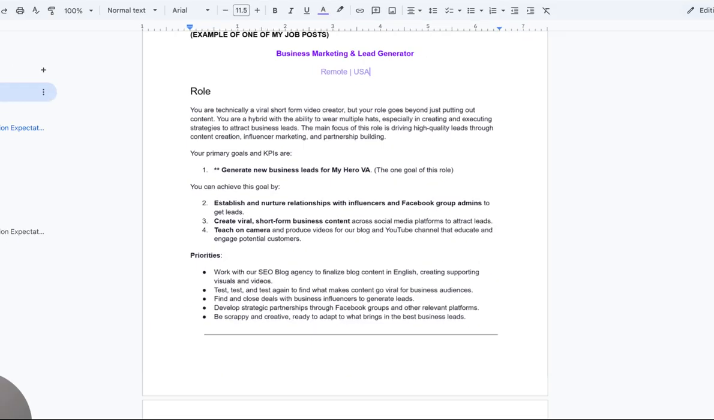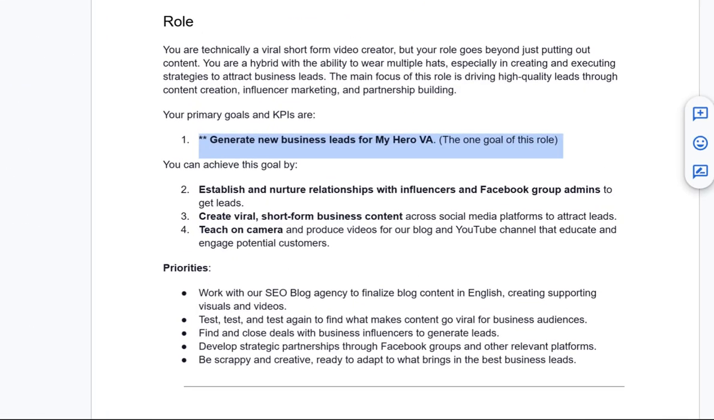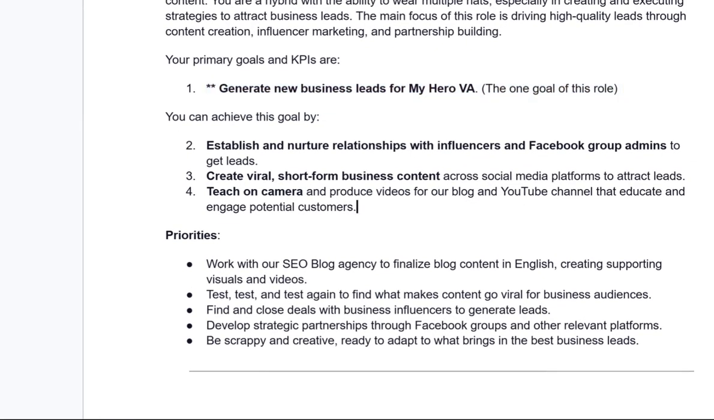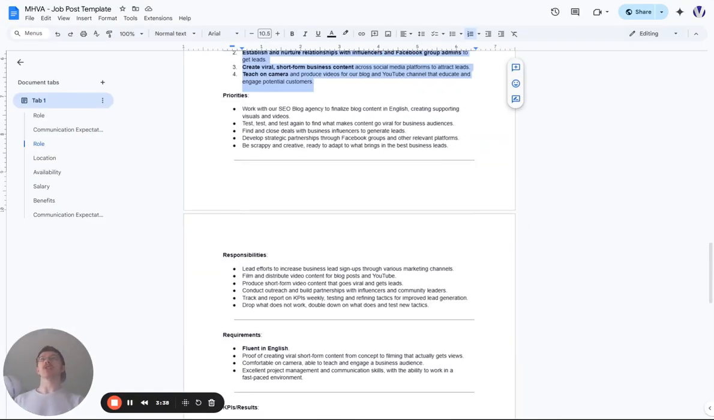So I know we're looking at real estate VAs, but examples are always great. For My Hero VA, this is actually a job that we're going to be posting soon. We have the one goal of the role is to just generate new business leads. And then you can achieve this goal by maybe doing these things, and those are the things that we're going to track.